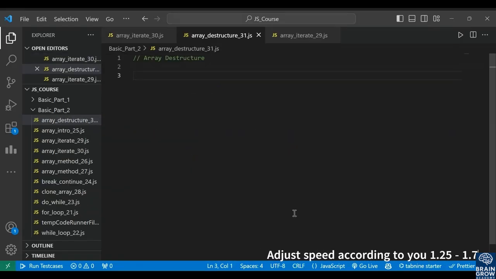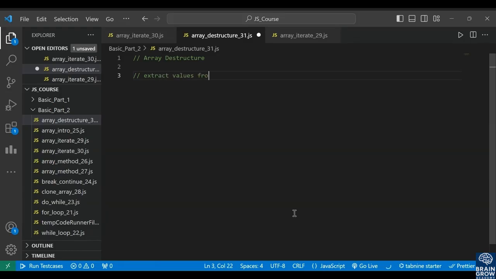Hello everyone. In this video we will discuss what array destructuring is. Array destructuring simplifies extracting values from an array by enabling us to assign those values to variables in a concise manner. So, extract values from an array.